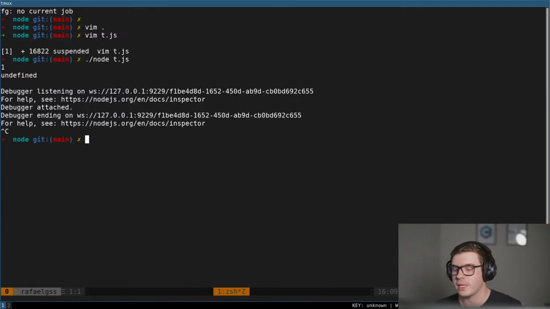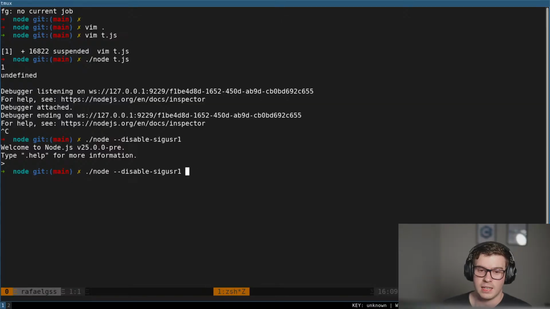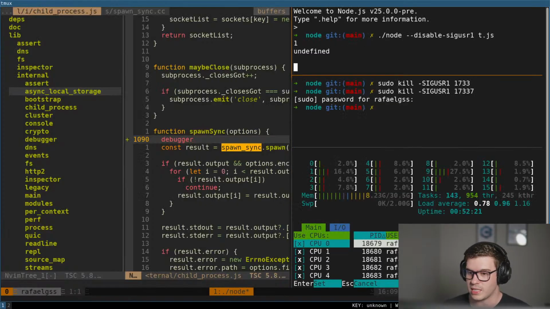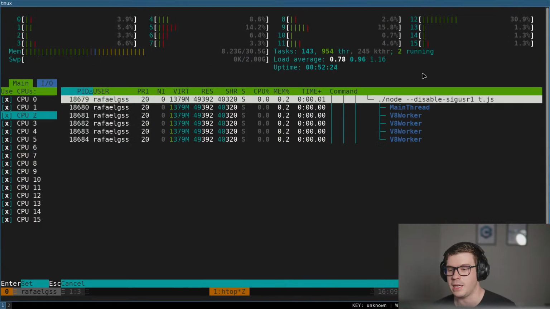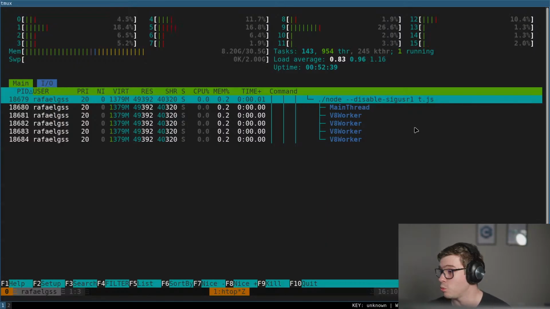And I wrote a feature because, you know, I am a bit pragmatic and I don't want to create a thread if I don't want to use that. One thing you can do is to disable SIGUSR1. And you do that, and if you find the process again, you see the main thread and 4 V8 workers, there is no inspector thread anymore. So even if I send the signal again, it won't open the inspector protocol.